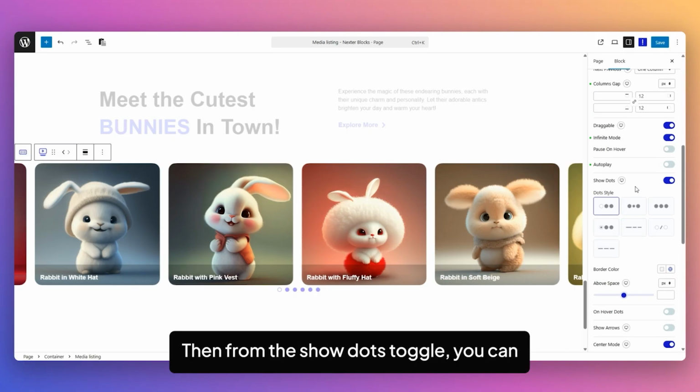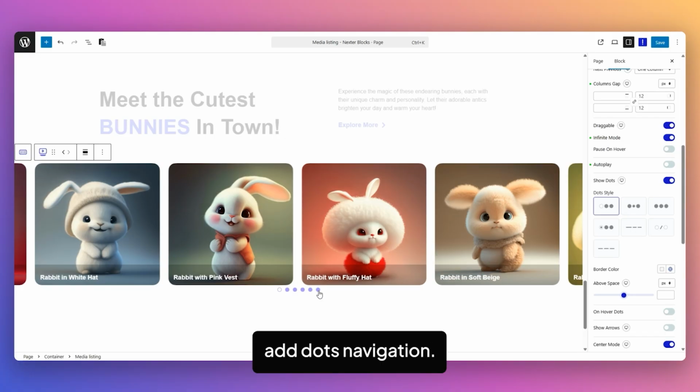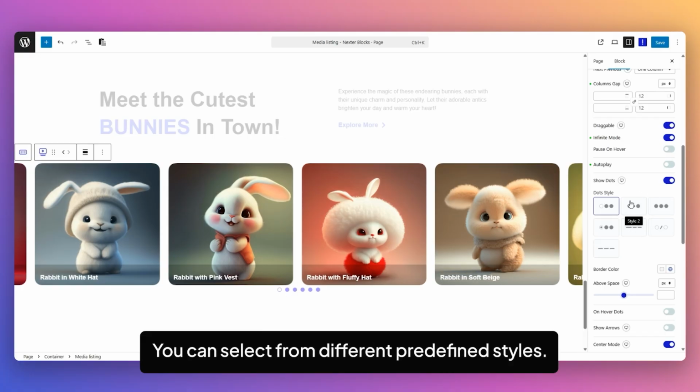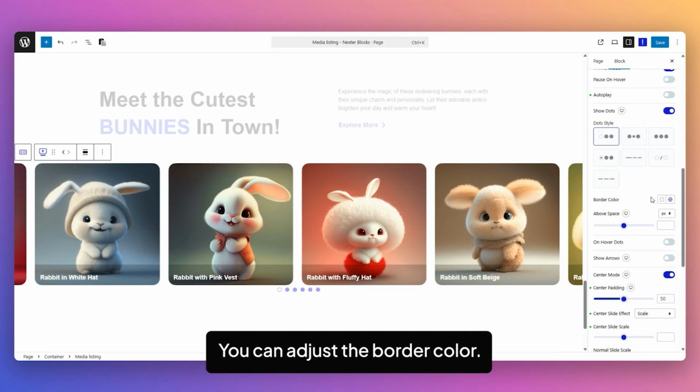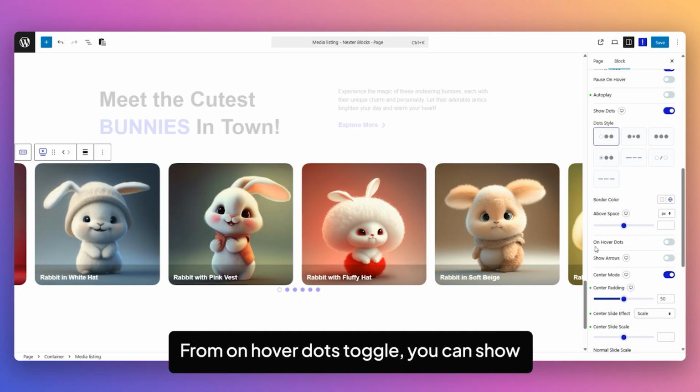Then from the show dots toggle, you can add dots navigation. You can select from different predefined styles. You can adjust the border color. You can adjust the above spacing. From on hover dots toggle, you can show the dots navigation on mouse over only.